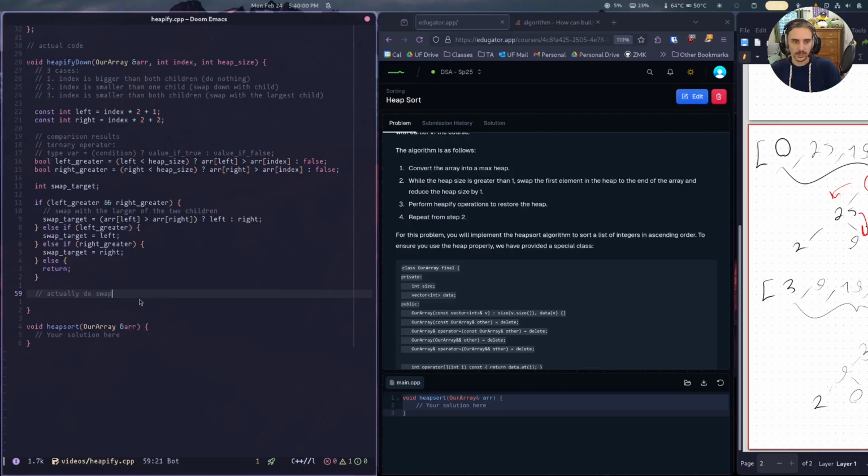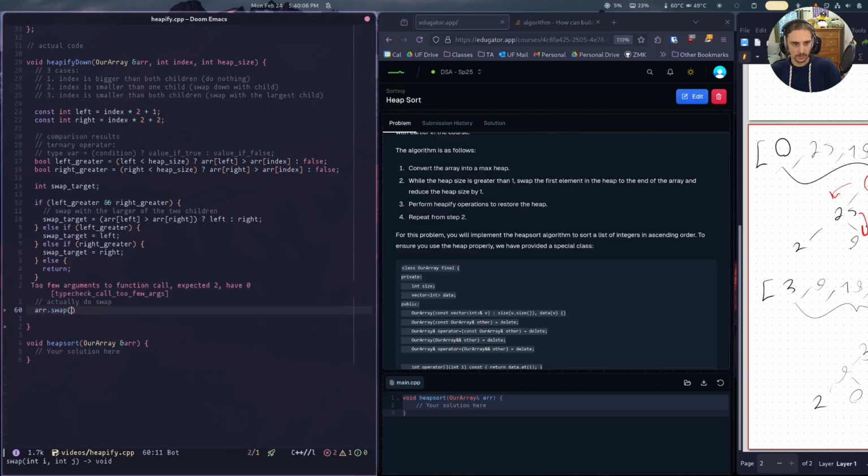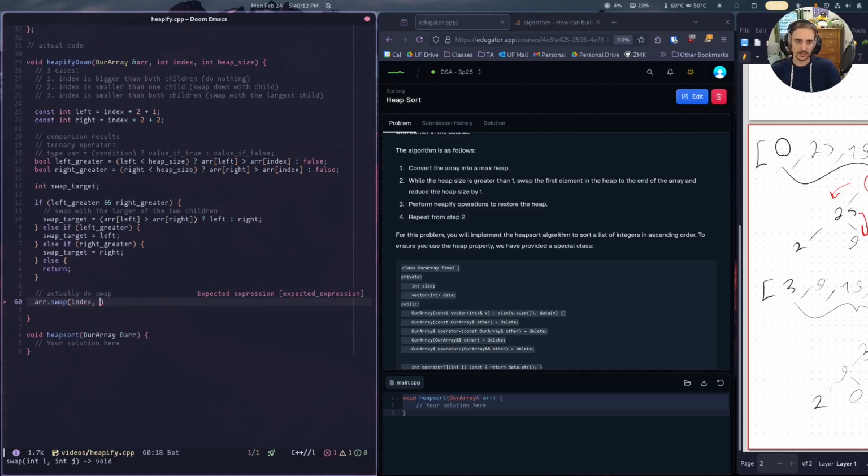So let's just do our swap. So we can say r.swap, and we will swap the first index, which is going to be our index that we got passed in from the function, because that's what we're checking against. And then we will swap it with the swap target, which we assigned in our conditional up here.